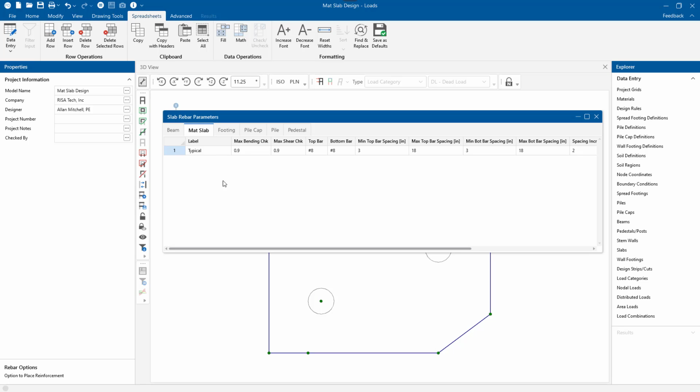Now I can set up multiple design rules for multiple different situations. For example, let's say that I want this to be my mat slab east to west rebar, and if I hit enter on my keyboard, it copies that line straight down, and I can make a new rule for my mat slab north-south rebar, just in case I end up wanting them to follow different rules.